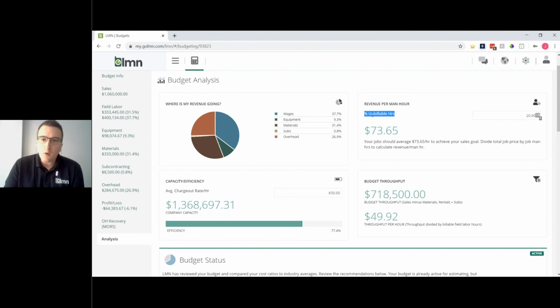So we're not saying that you should be charging $73 per hour. We're actually saying that your jobs should average $73 in this case per hour to meet your sales goal. That includes things like equipment, materials, and labor. So it's not your charge out rate, it's the total price of an estimate divided by how many labor hours you have on that estimate to come up with the revenue per man hour.